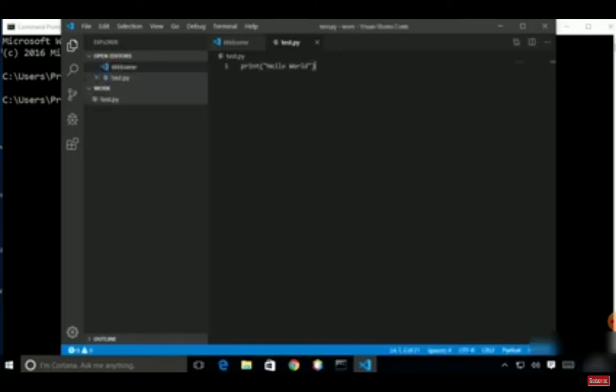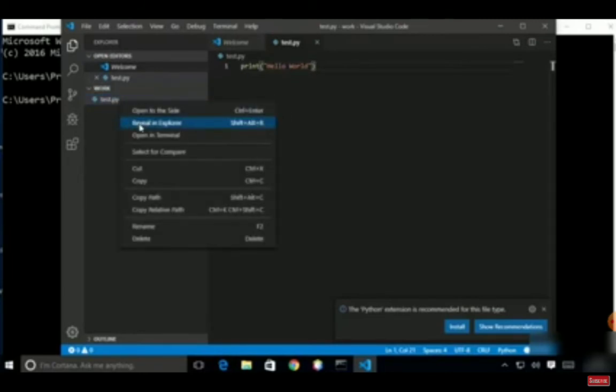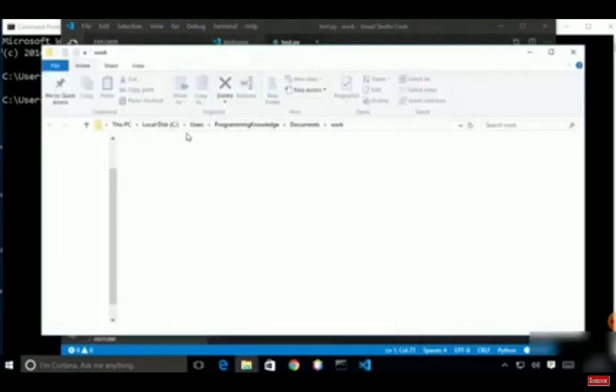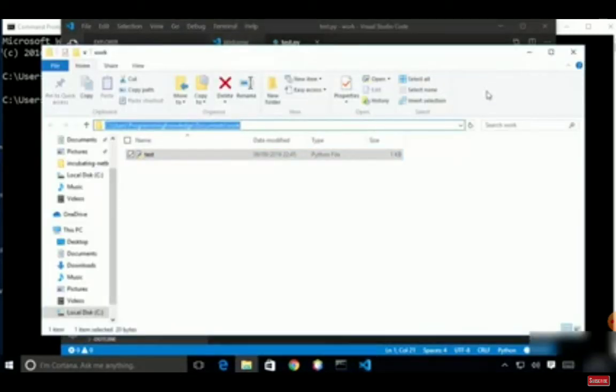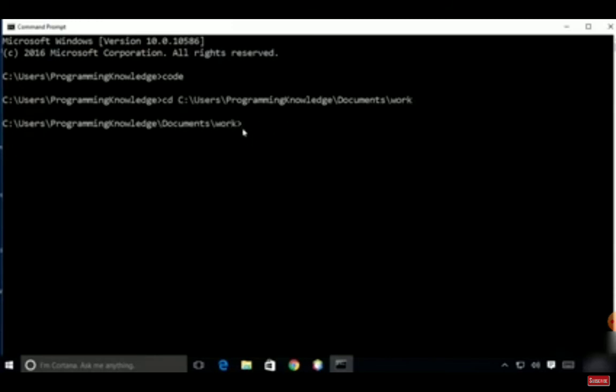Now let's say this is our project, right? I'm going to right click and I can see it in the Explorer, which is the Windows Explorer, which is at this place. I can just close it once again and then CD into this folder. So CD and the path in which I want to go, and once you are in that path from where you want to open your Visual Studio Code, you can also write code and then this dot, which means to open your Visual Studio Code in this directory, in the current directory.